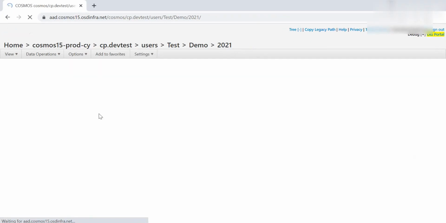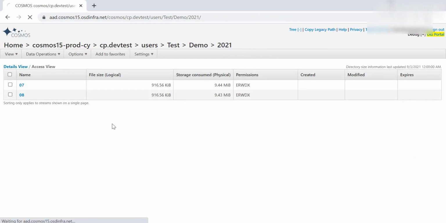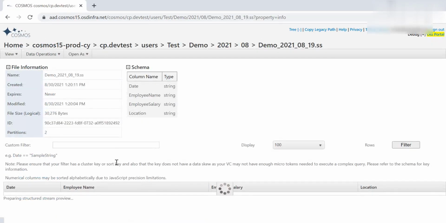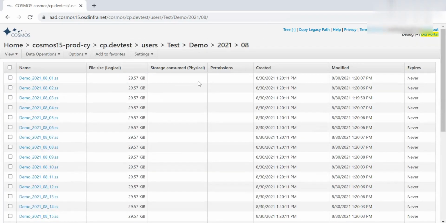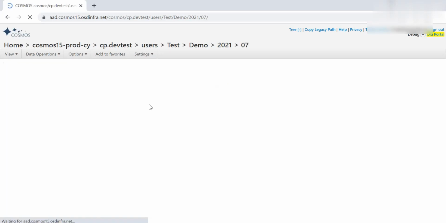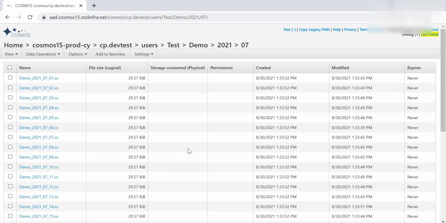Similarly, we have data for August as well. If you open any stream, we have employee details with a date. Now I want to read the data from all the streams we have in the July and August folders. Let's flip to Visual Studio.